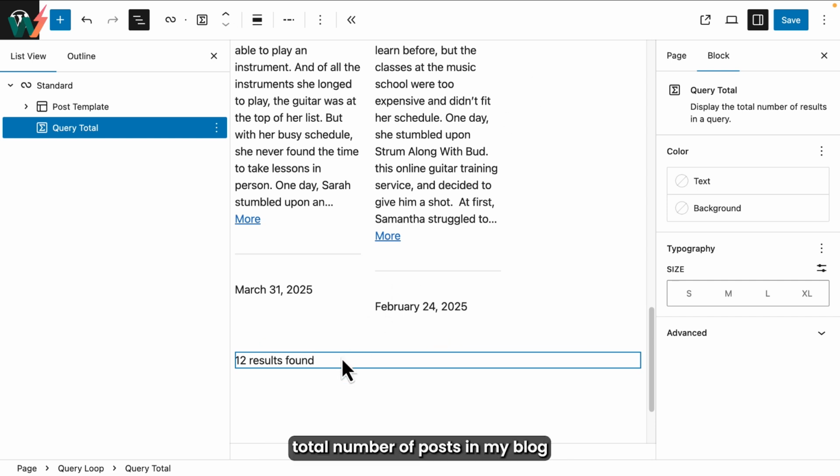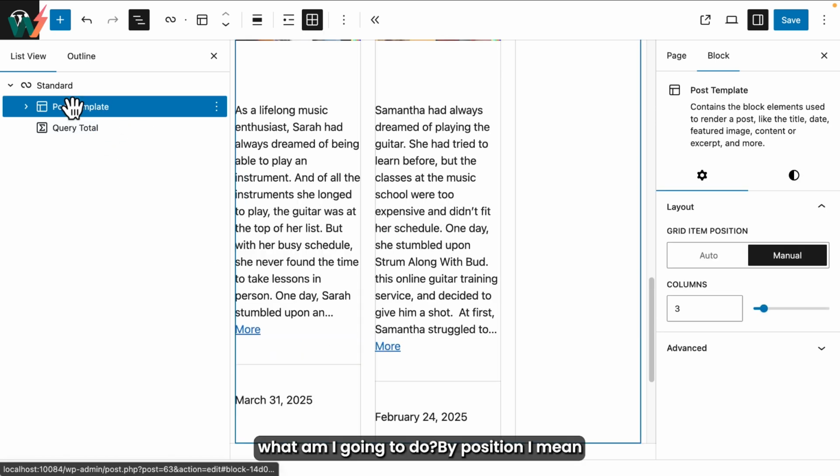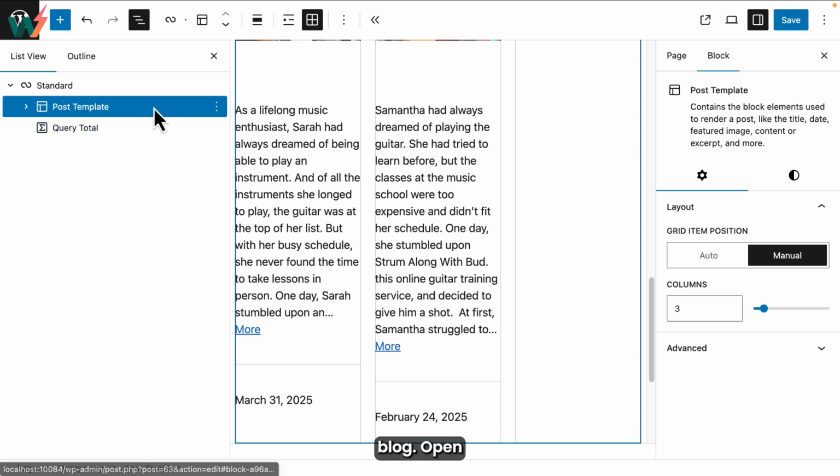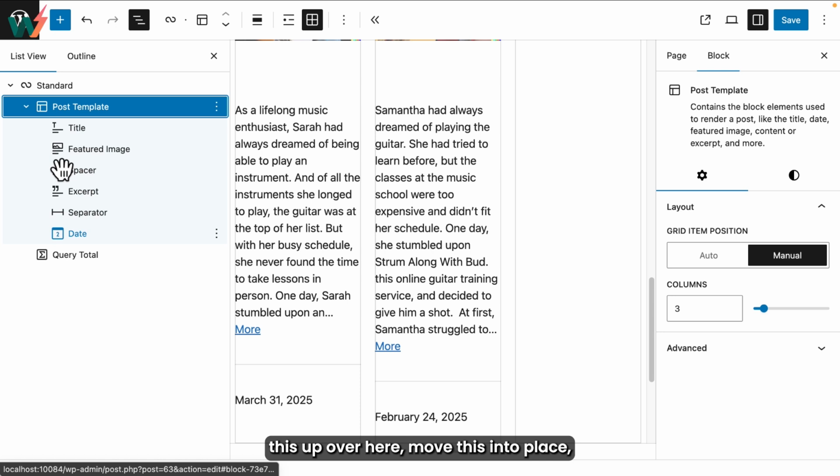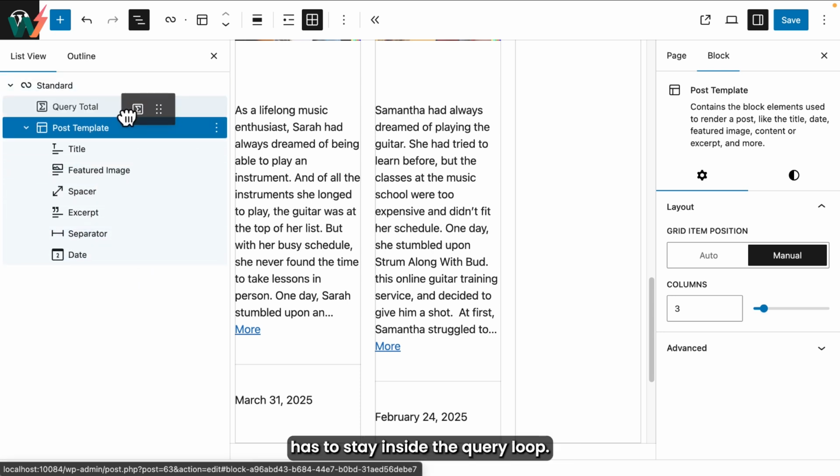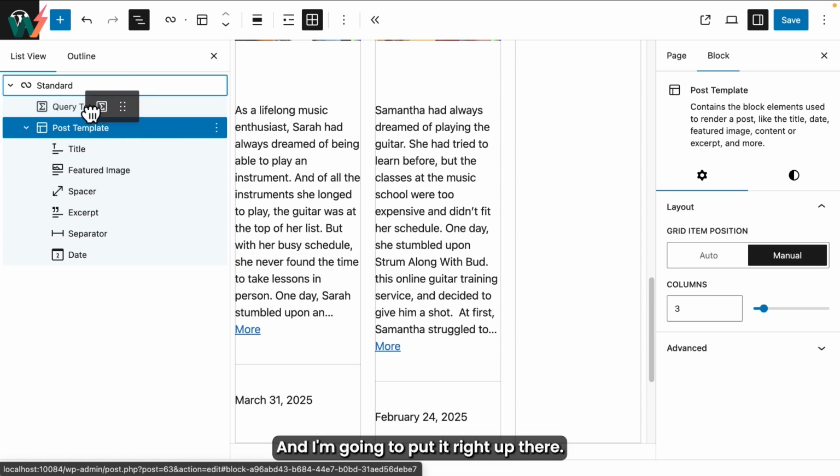That is, the total number of posts in my blog is 11. So this is just a placeholder. And I want to move this into position. So what am I going to do? By position, I mean I want this to appear at the top of the blog. Move this into place. It has to stay inside the query loop. And I'm going to put it right up there.